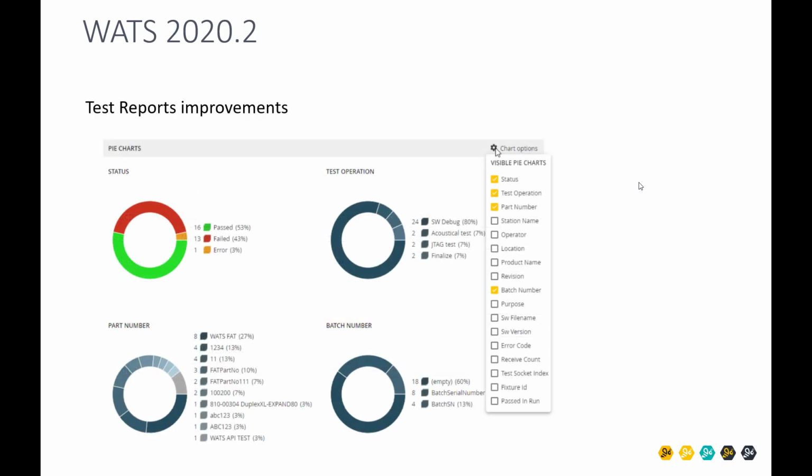On the test reports, as you've seen, there's a lot of pie charts. They were made configurable, so you can choose which pie charts you're interested in just by clicking the chart option button and choose how many and which ones that you want to show on your test reports view.